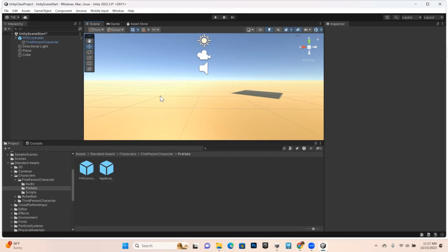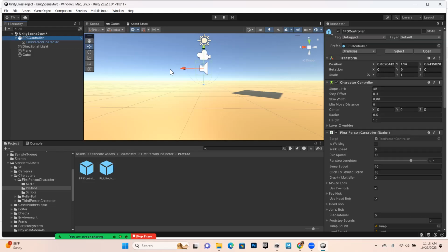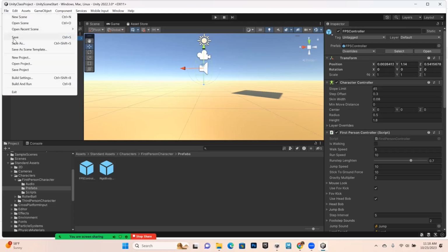So all that's built into this controller, and we're going to use that. We used a third-person controller for the last one. We're going to use a first-person controller for this one, for this project. Okay, so I've got my FPS controller in there, and I've got a few different objects and things. Let's go ahead and do a file save on this.